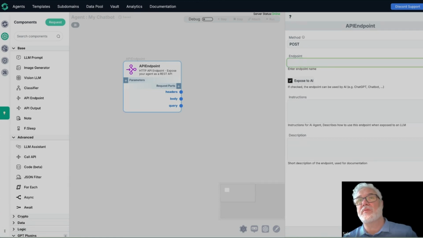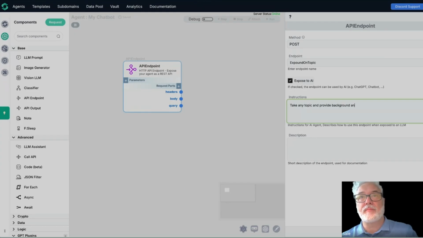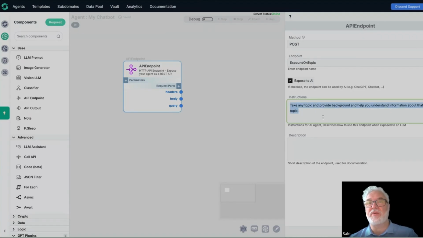let's see, go back to expound on topic, right? That's a little wordy, but it will work. This is going to communicate with the chatbot so that the chatbot knows that you're going to actually use this endpoint to actually make that skill.